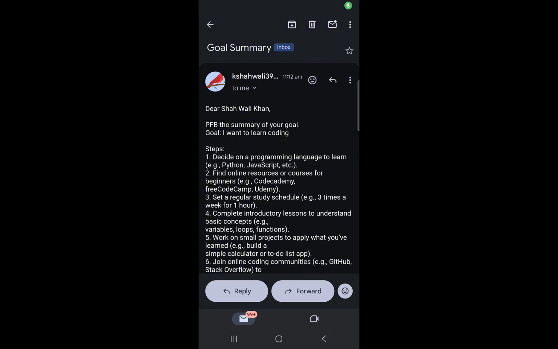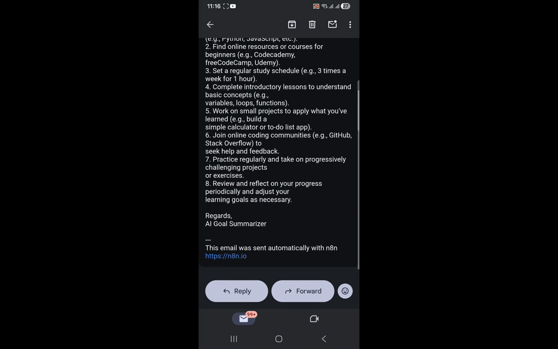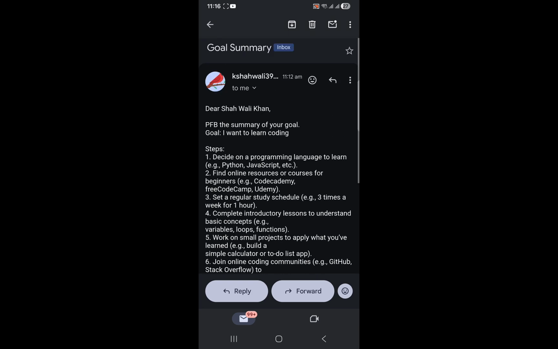And perfect. You can see we have received this email, and everything is as per the set rules. It says, "Dear Shawali Khan, please find below the summary of your goal." Then we have the goal, the steps, and then the regards, etc. So the email is working perfectly fine.